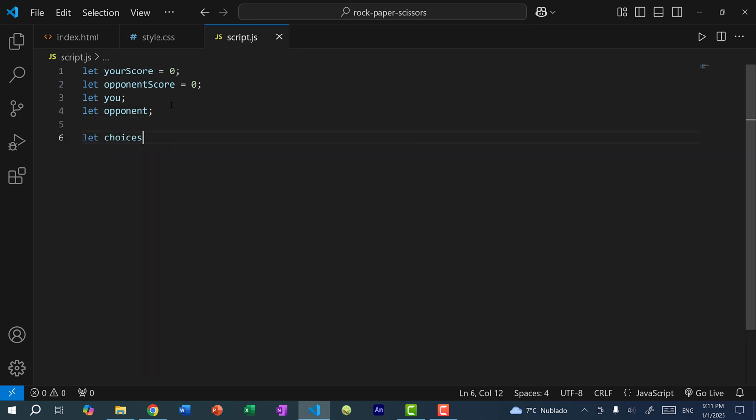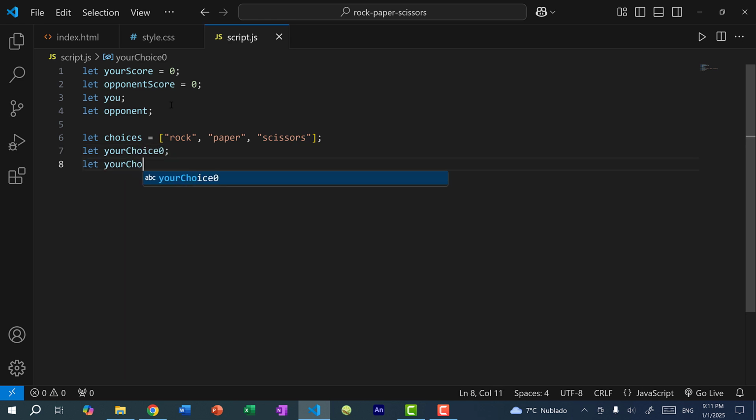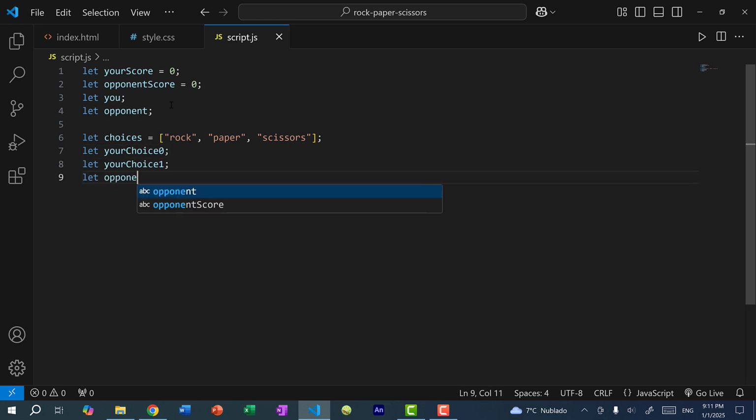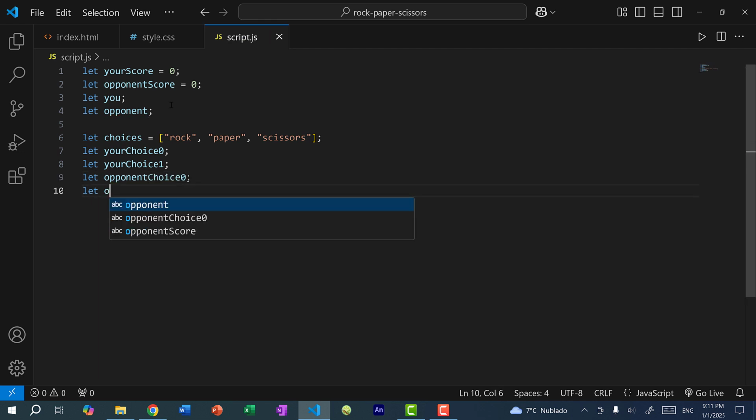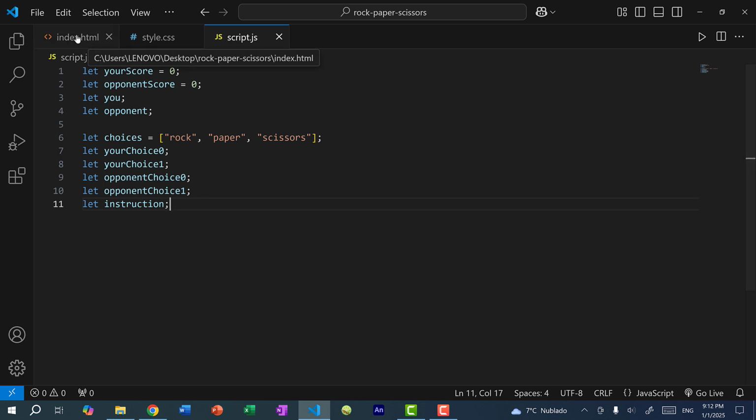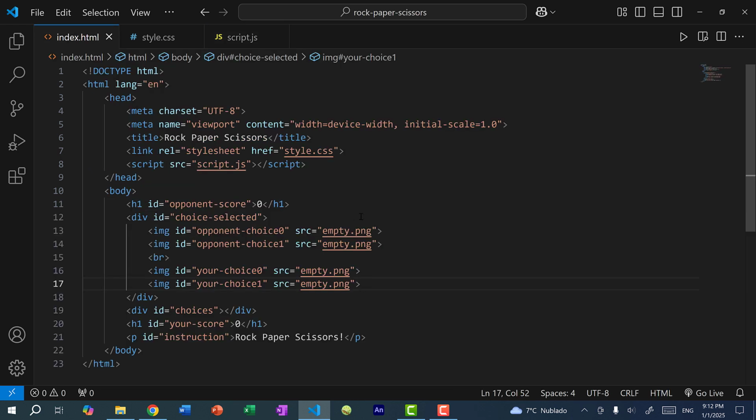And let's list out the choices. So we have rock, paper, and scissors. And since this is rock, paper, scissors -1, we have 2 hands. So I'm going to do let your choice 0, your choice 1, opponent choice 0, and opponent choice 1. And let's also get the instruction. So these 5 variables are going to reference the tags with the same ID.